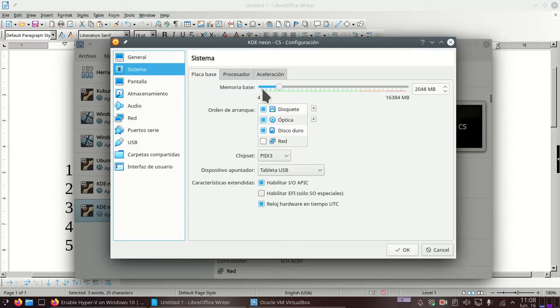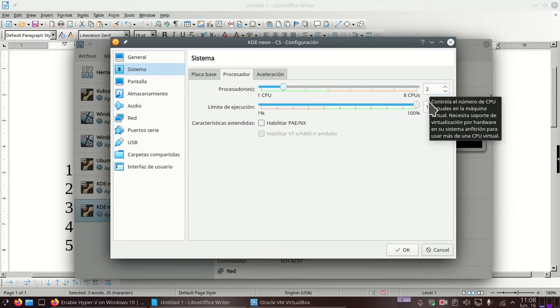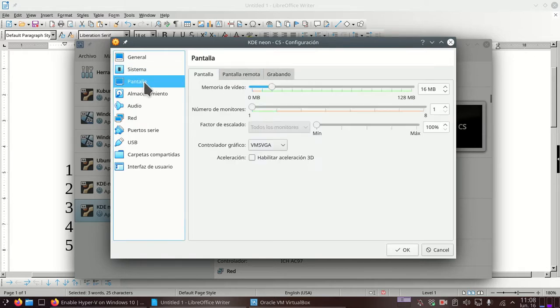or we can change as well the CPU. You can see here I have 8 CPUs, so I'm going to add another one for this machine. So this machine will run faster if I add another CPU. It's one core for virtualization. Okay, I have 8 cores, so I give 2 cores for this machine, so it will run faster. Acceleration, nothing. Screen, it's nothing.